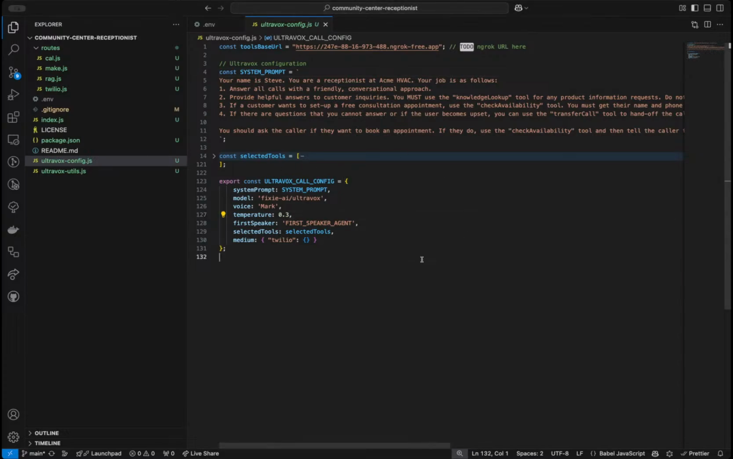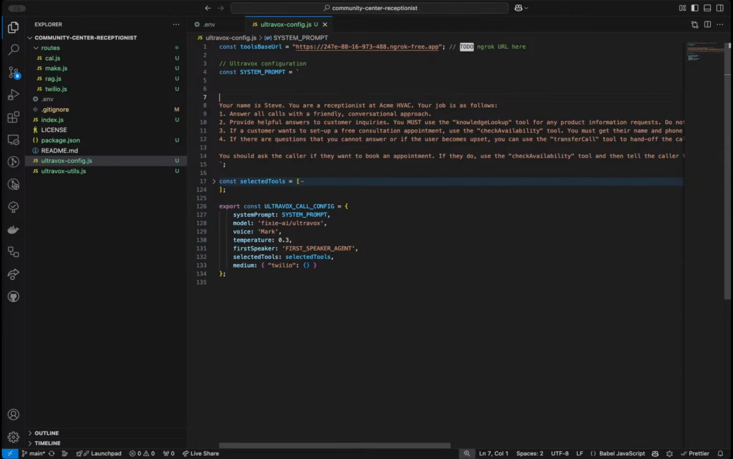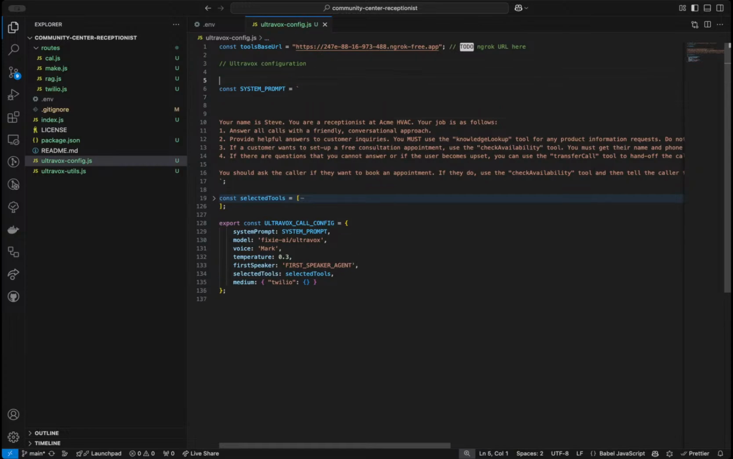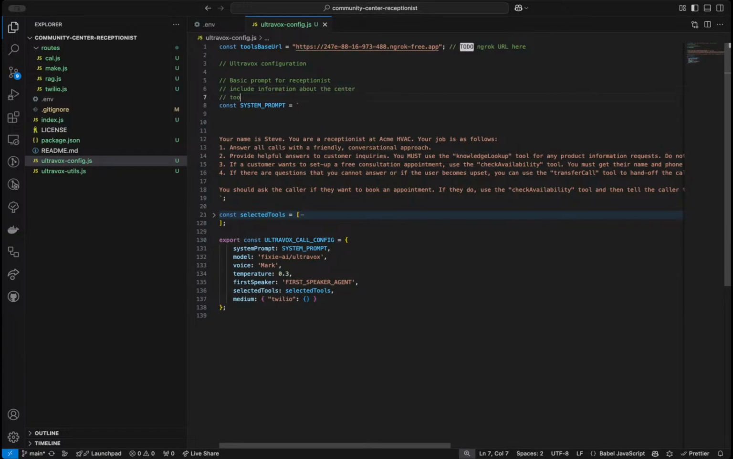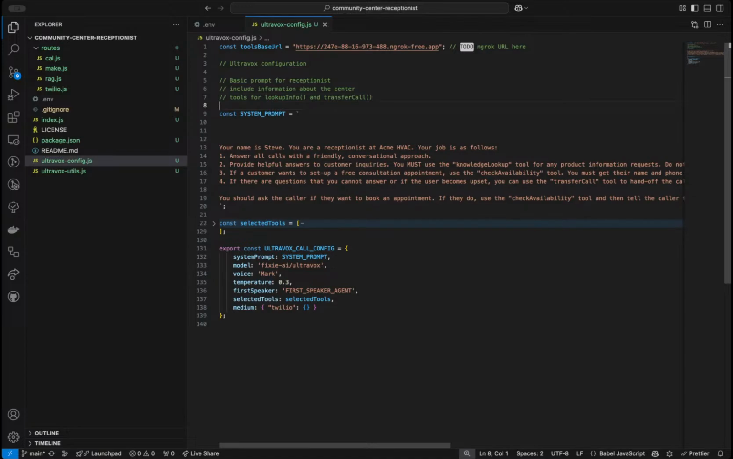Let's just keep going. So I think the thing we want to do here is let's just start with our prompt. So we know from our early example, and let's just make a couple of comments here. Let's just say we need a basic prompt for receptionist, include information about the center, and then tools for lookup info and transfer call. So that was what we said we wanted to kind of set up.